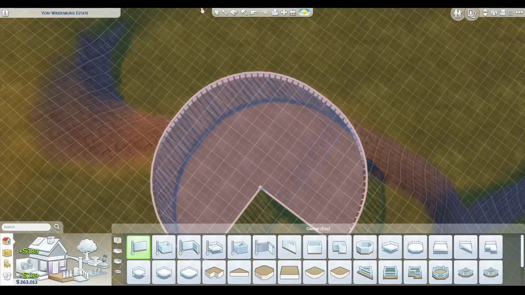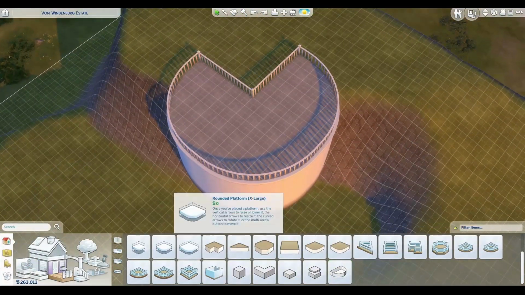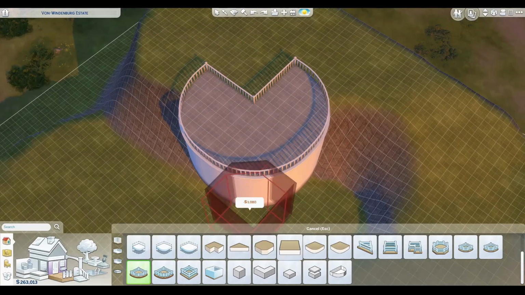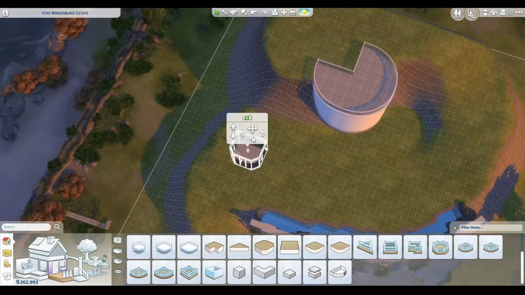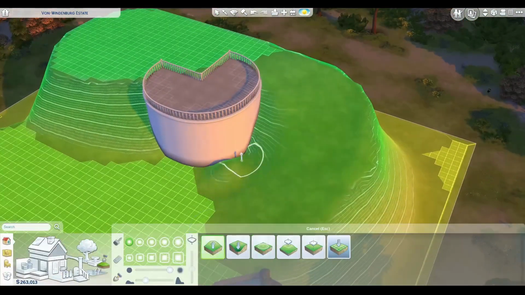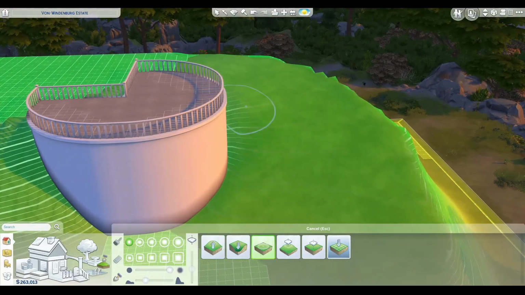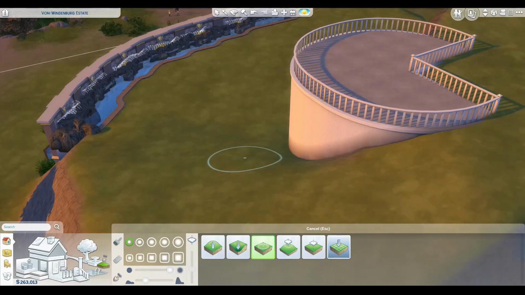So now I am trying to do the round thing that I mentioned earlier that I was trying to do with the waterfall thing, but I decided that I would instead do a round balcony of some kind. I had no idea what I was doing. I was just placing random stuff down.